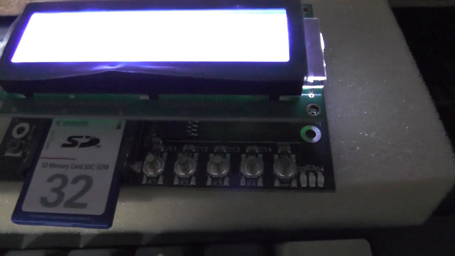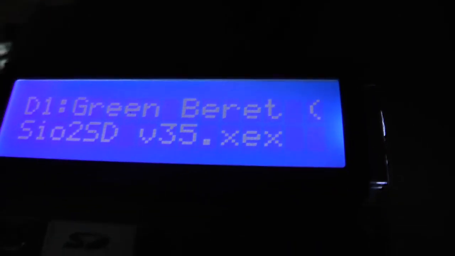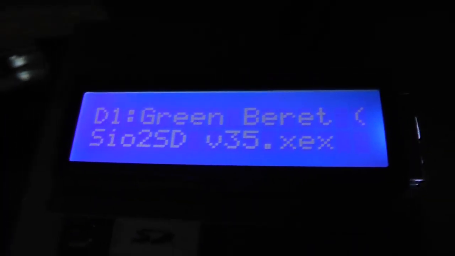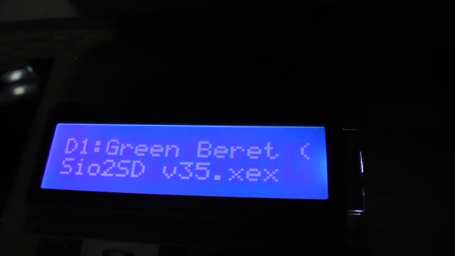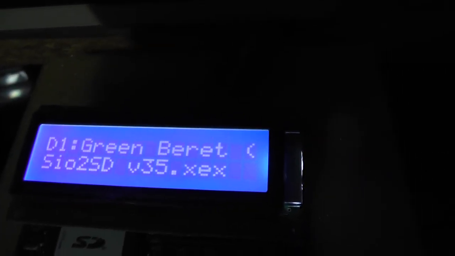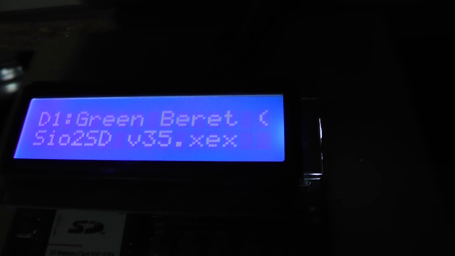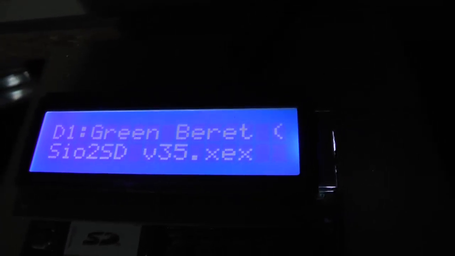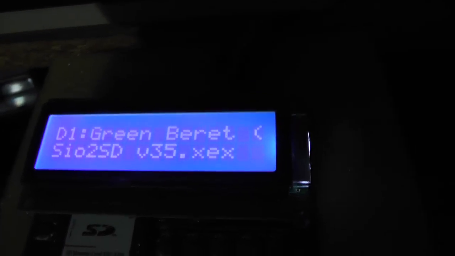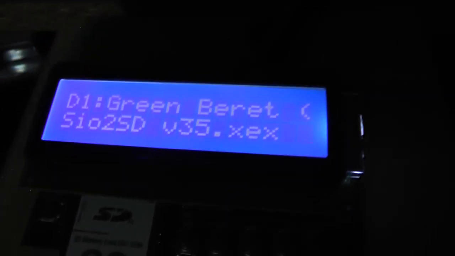You have 5 buttons. I don't know if you can. Yes, you can. 5 buttons, and you can move around the files on the SD card with that, and select the files with those 5 buttons. You need an XEX file or an ATR file. XEX is a single file executable for the Atari, and ATR files are disk images. This device supports both of them.